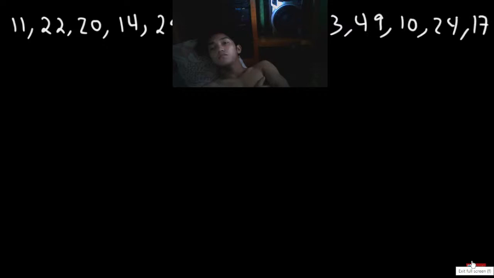So first, let's determine the 3 quartiles, in addition to the minimum and the maximum. The first step is to arrange the numbers in ascending order. So the lowest number that we have here is 8, and then 10, and then 11. Now let's cross out those numbers. The next number is 13, and then 14, and then 17.